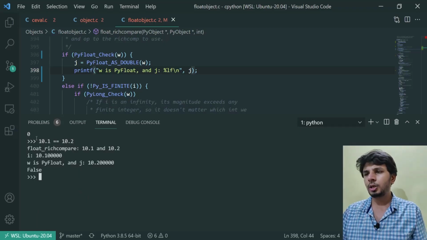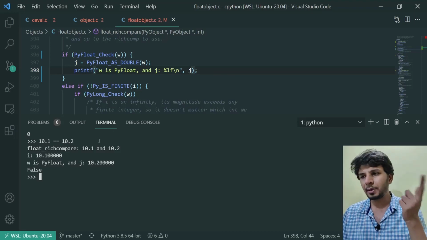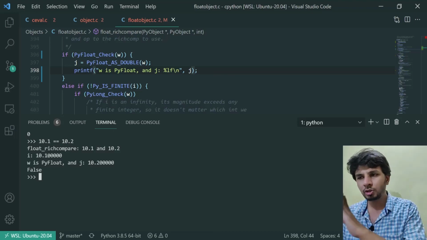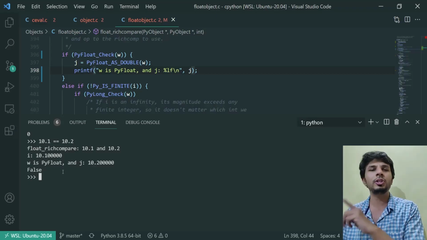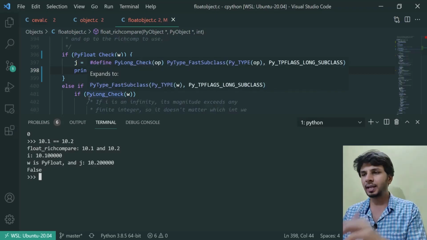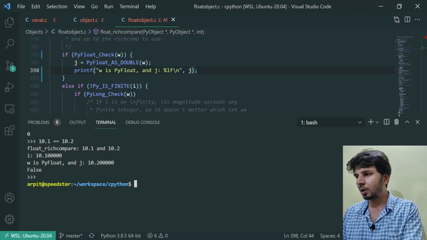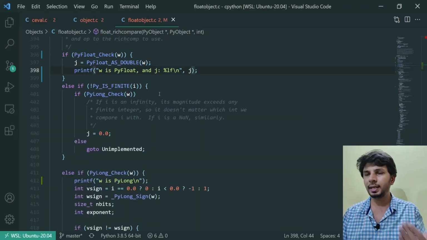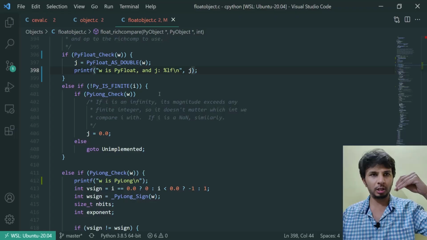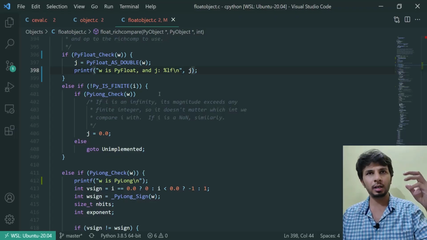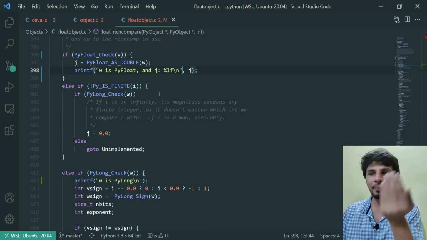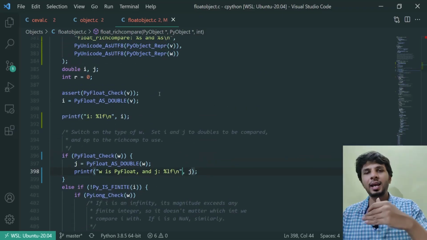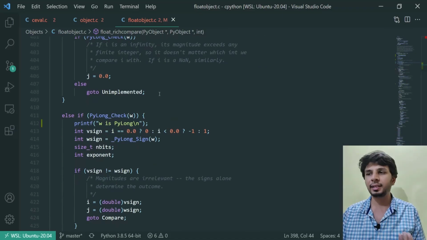So now you can see float_richcompare 10.1, 10.2, i is 10.10000, w is PyFloat, j is 10.2000, and it is sent to comparison, right? So now we understand how this particular flow has taken its path. So for float to int comparison, basically this is the function of interest and the kind of path that it has taken, right?